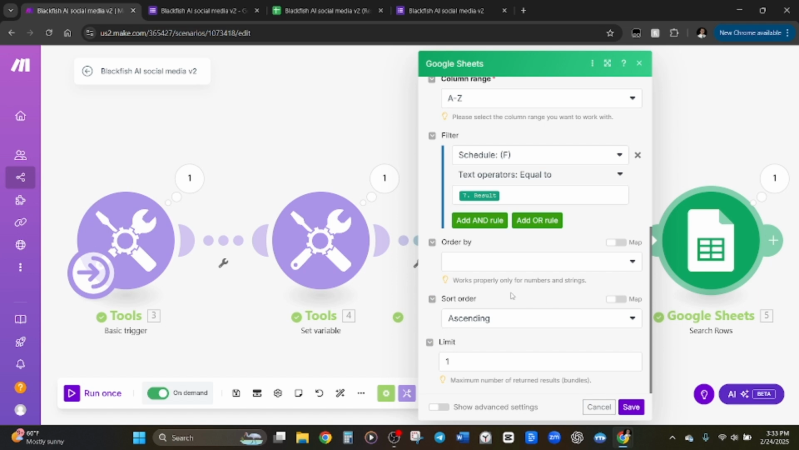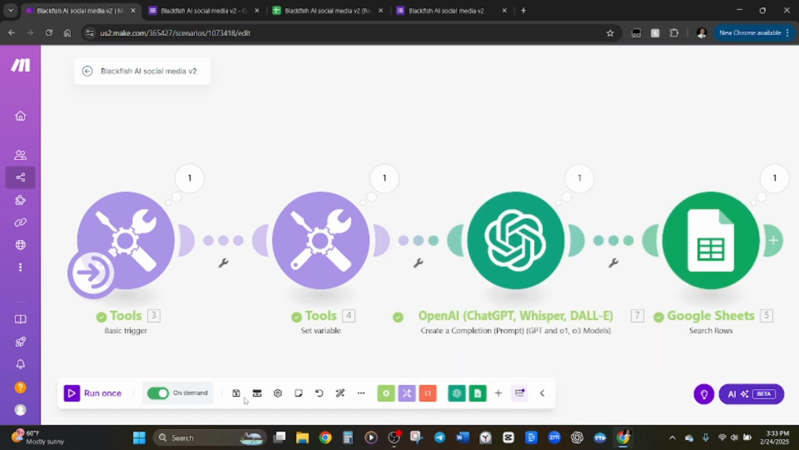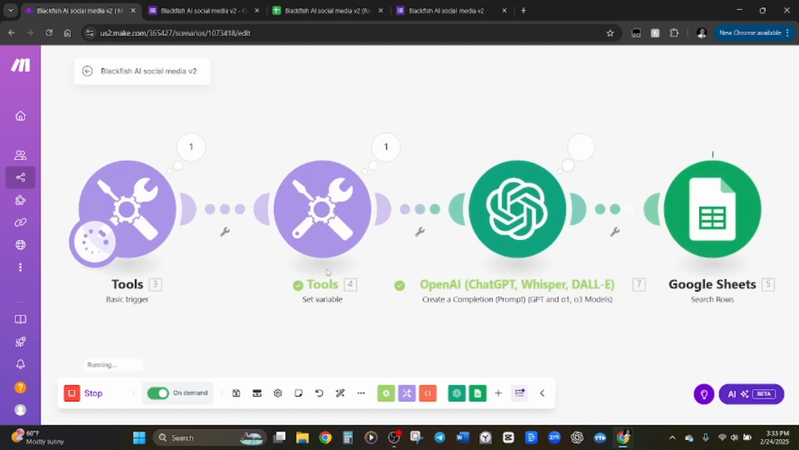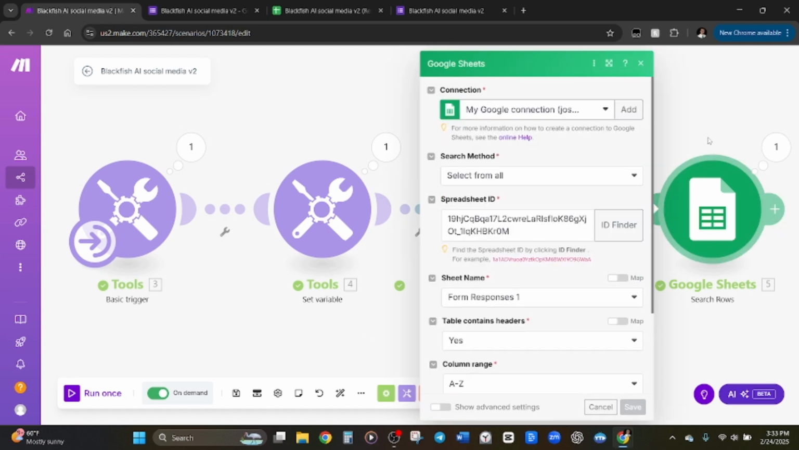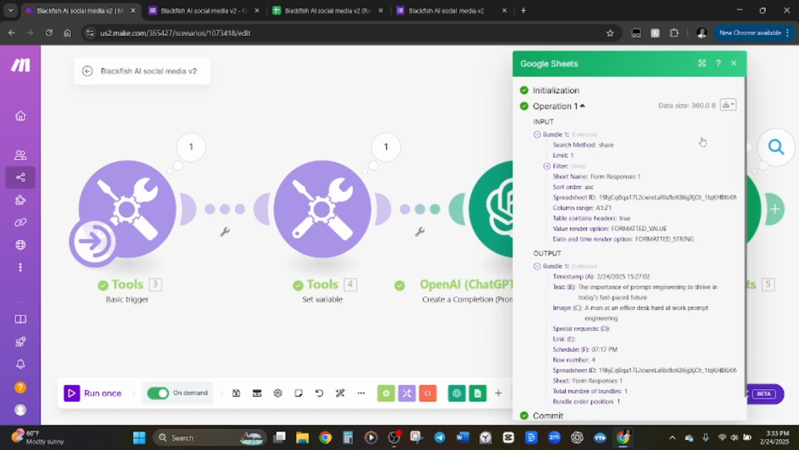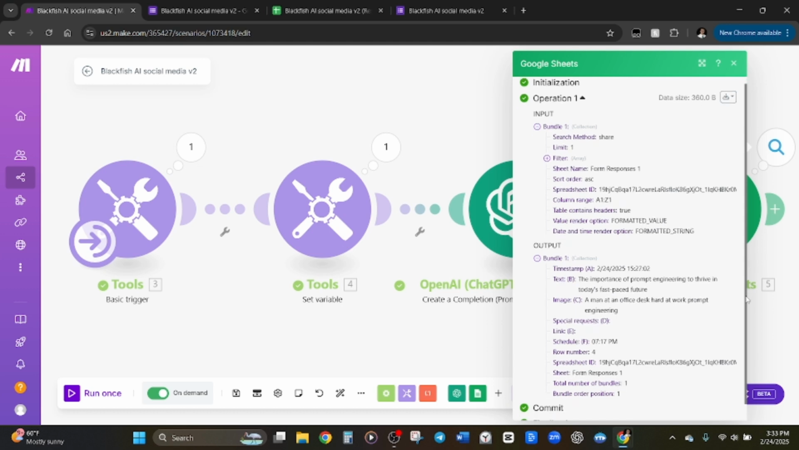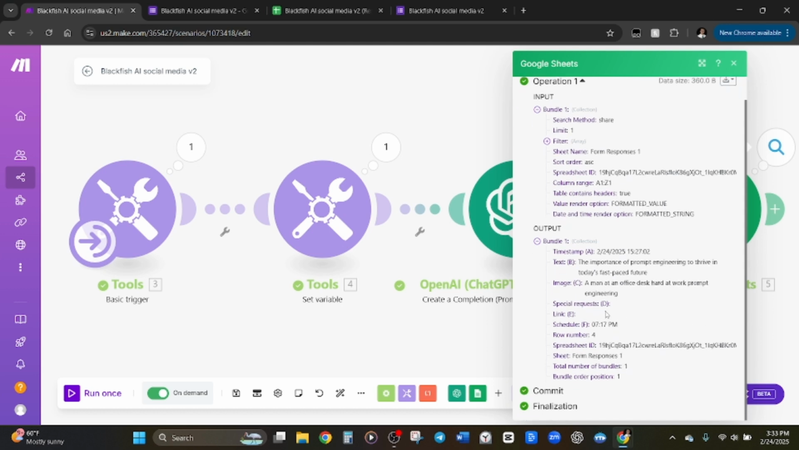So, let's see. Save. I want to save the scenario. Let's just see if we can pull the prompt seed. Sure pulled something. Yep, here we go. Importance of prompt engineering thrive in a fast-paced future. The image of a man at an office desk hard at work prompt engineering.